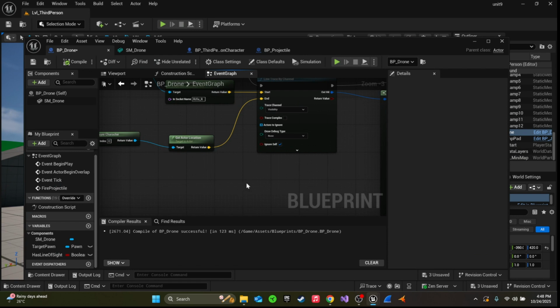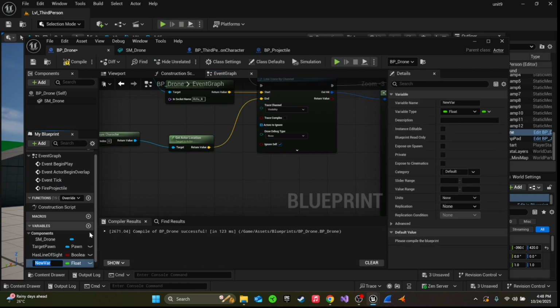Here, we're gonna start by creating a new variable called max engage distance that we can set as a float, because that is more to do with distance. Now we're gonna set this max engage distance to 1000. Why 1000? Because this represents about 10 meters in the game. So it's a good amount of distance so that it starts shooting, but not too far away and not too close, like a medium distance.